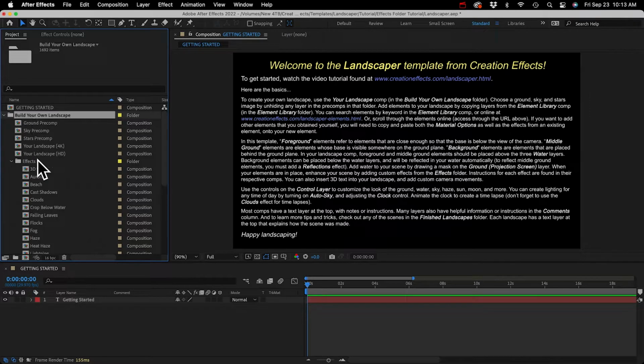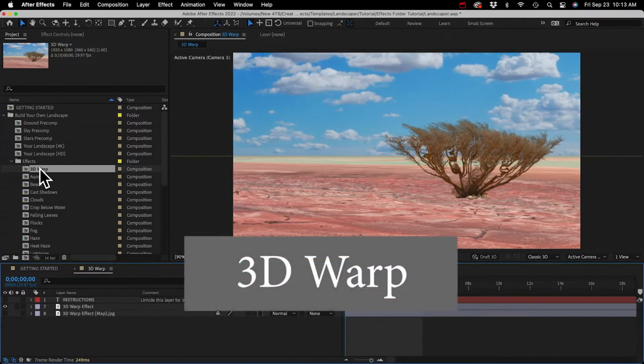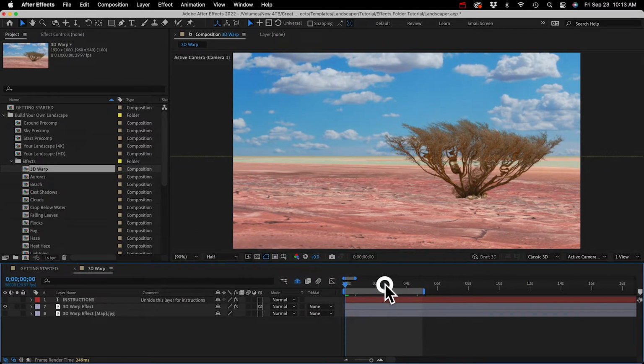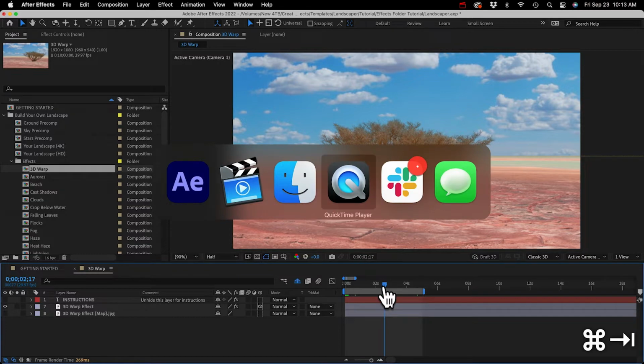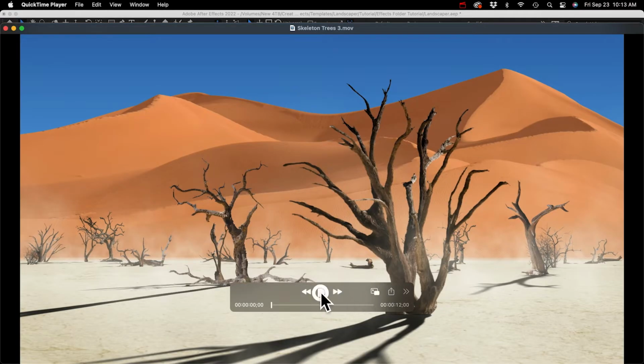So let's get started. I'll start with the 3D warp effect. I'll open that comp. And I could spend a long time talking about this one. It's more complex than the other effects. But what it does is it makes your elements look 3D instead of just a bunch of flat 2D images arranged in 3D space. So let's look at this Namib desert animation.